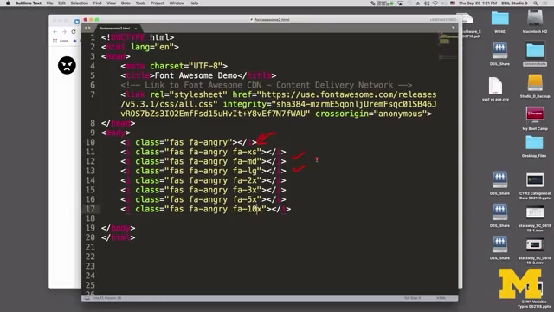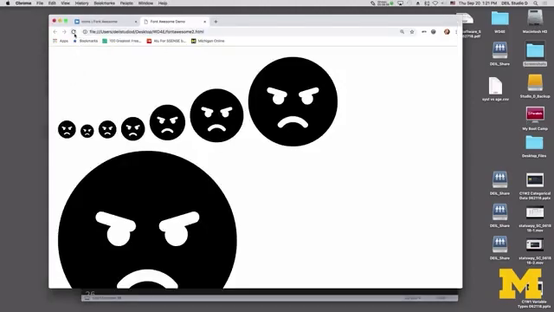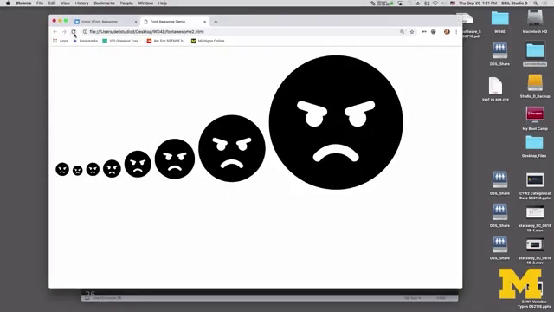So now, if I look at the page again, it's definitely going to look a little bit different. In fact, it's way too big for the screen, so let me make it a little bit smaller. And there you have it. We have the icons with different sizes. Angry face clearly isn't the only one you can do.